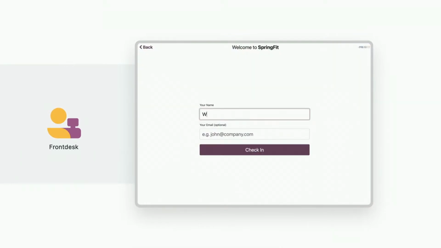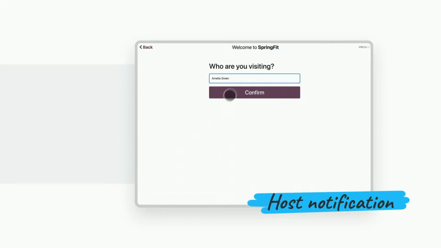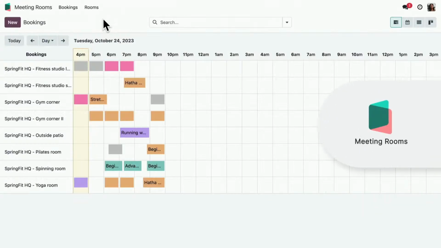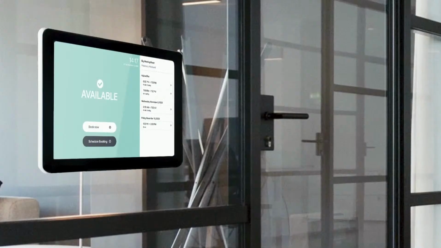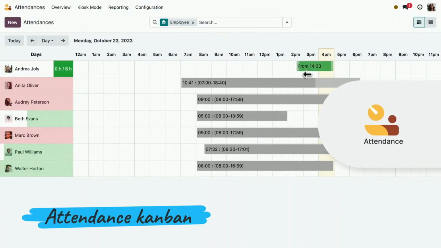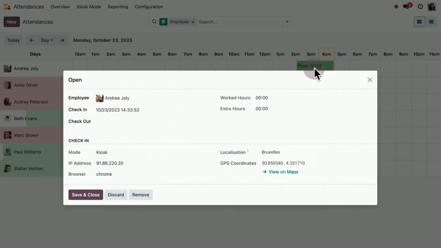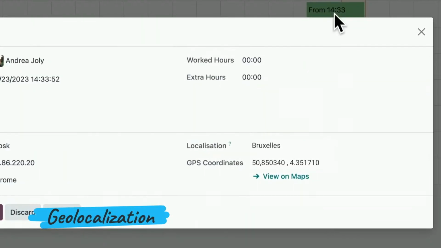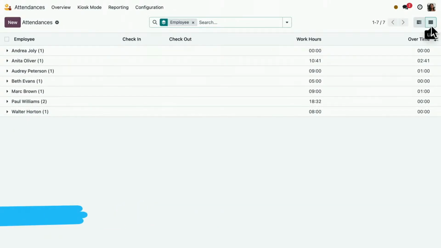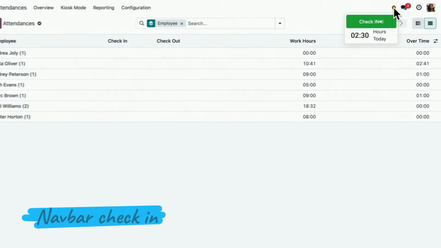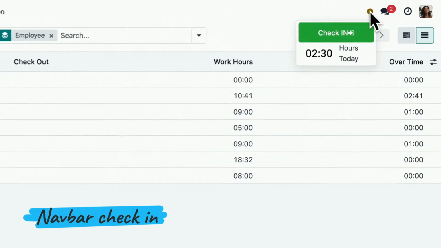When guests arrive for meetings, they can check in using the new front desk app. And the right person is notified to pick them up. We also started using the new meeting room app to display the status of our sports rooms, so clients can see what's planned for the day. The attendance app got a whole new look, which makes reviewing and manual encoding easier. Keeping track of overtime is so convenient. A new check-in button allows me to log my hours from any screen.